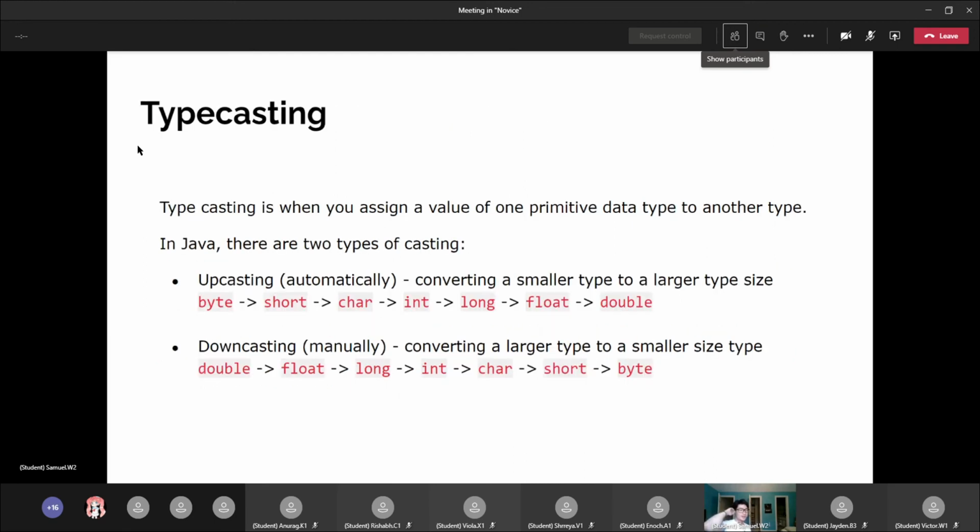And then the next concept that we're going to look at is called typecasting. Typecasting is when you change the value of a variable from one data type to another. So for example, if you want to turn a decimal like 5.8 into an integer, you would be typecasting that. There are 2 types of typecasting. There's upcasting and downcasting.